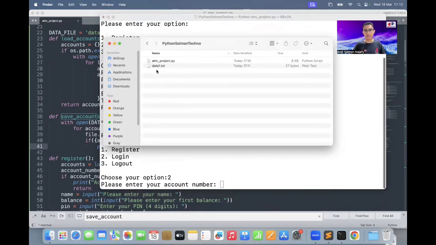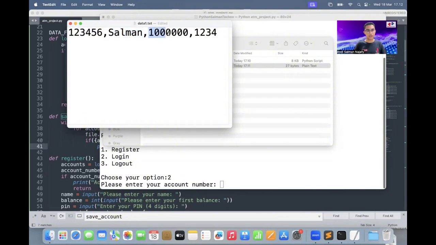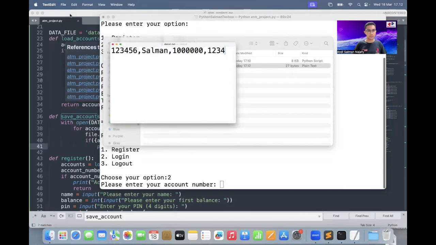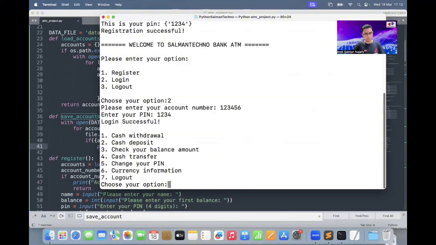We have created a data1.txt file, and let's get into it. We can take a look that we have written our new account number, my name, my first balance, and the PIN also. This one is 6 digits and this one is 4 digits. So let's get into the terminal, the output. If we want to log in, we have to write the account number first, 1, 2, 3, 4, 5, 6, that we created just now, and then enter your PIN, 1, 2, 3, 4. All right, login successful, everybody.